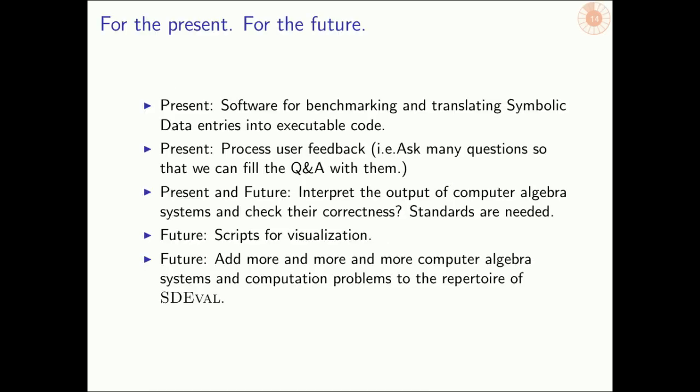Okay, so what we have seen here today is software for benchmarking and translating Symbolic Data entries into executable code. What we also want to have right now is to process some user feedback. Right now we have used it mainly for our own projects, but of course we are highly interested in feedback from other users and in seeing what their problems are. That means ask as many questions as you want, and send us emails.